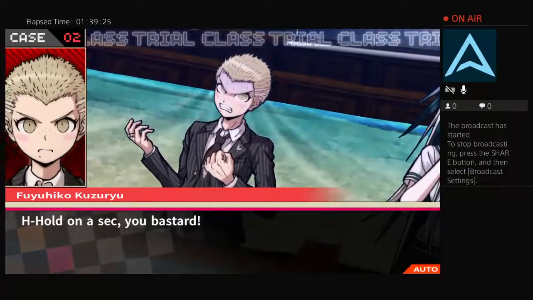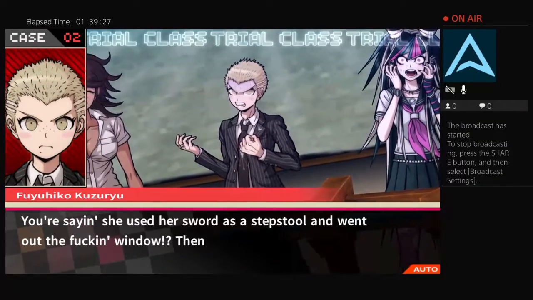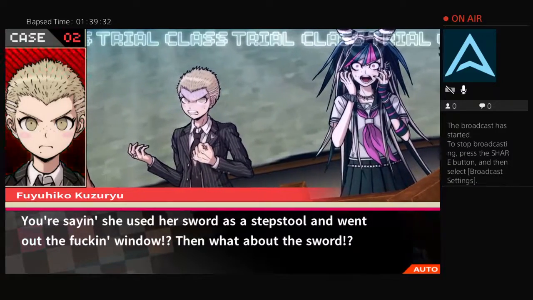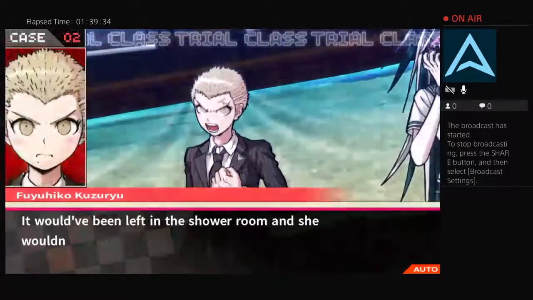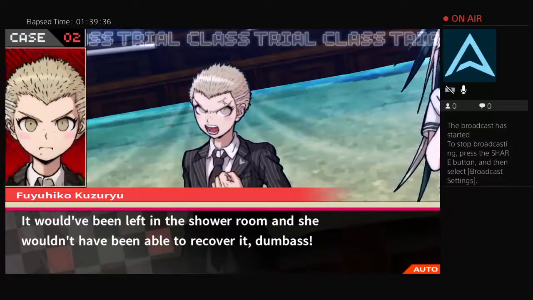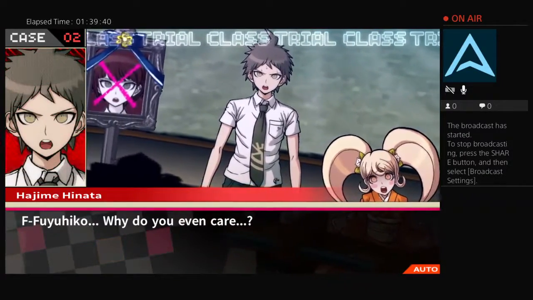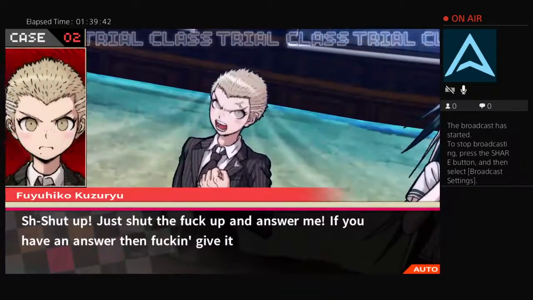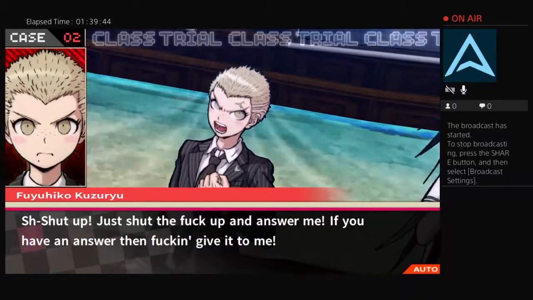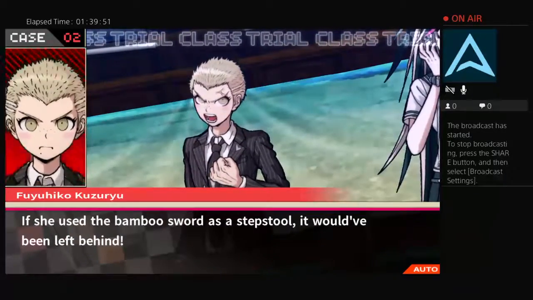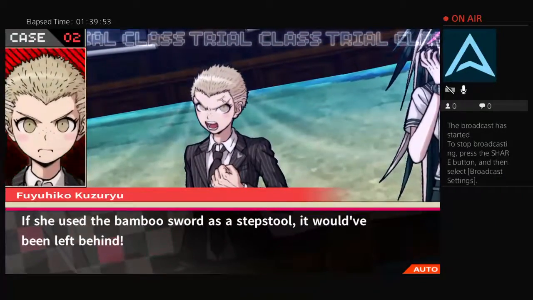Hold on a sec, you bastard! You're saying she used her sword as a step stool and went out the fucking window? Then what about the sword? It would have been left in the shower room and she wouldn't have been able to recover it, dumbass! Fuyuhiko, why do you even care? Shut up! Just shut the fuck up and answer me! If you haven't used the bamboo sword as a step stool, it would have been left behind!